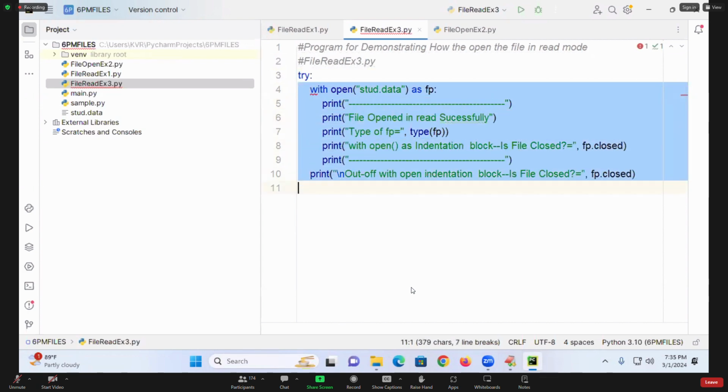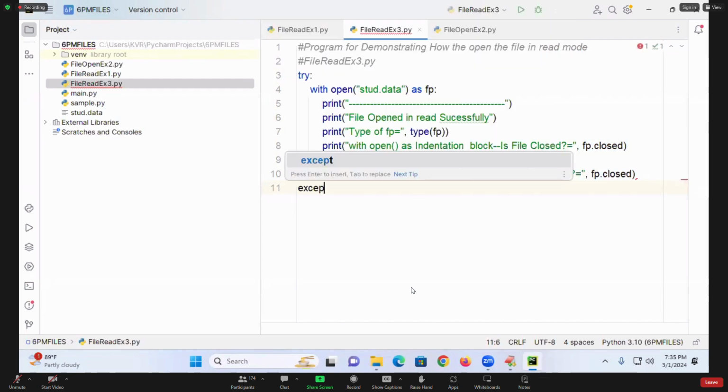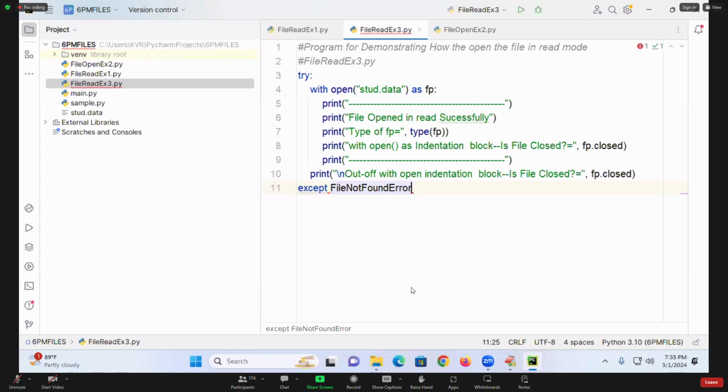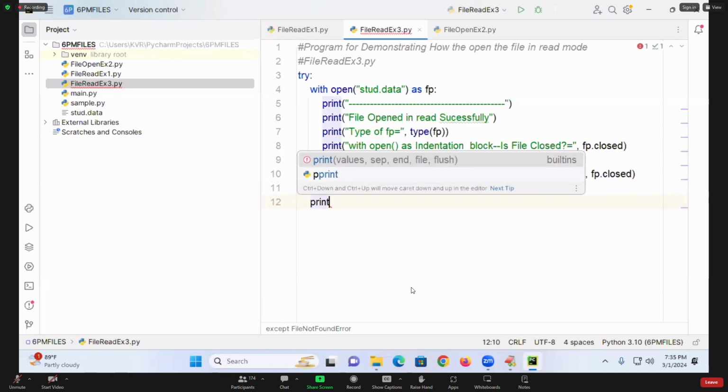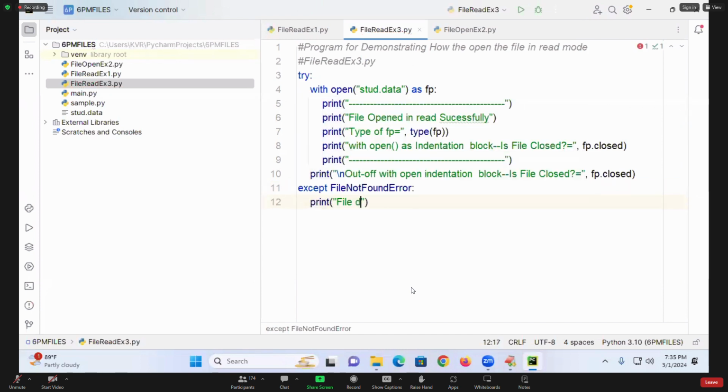This entire thing you can write. Now I am writing what? Except. What is my exception? File not found error. I can say what? File does not exist. You will get it.